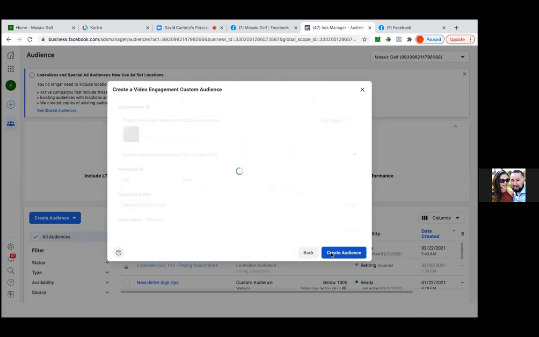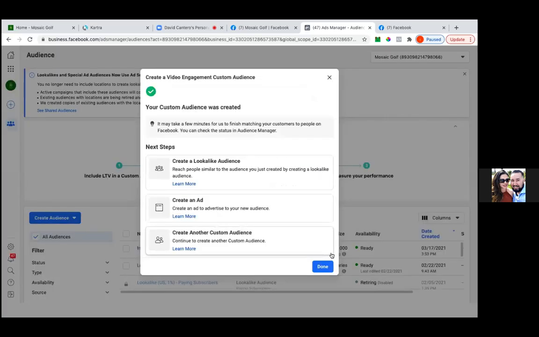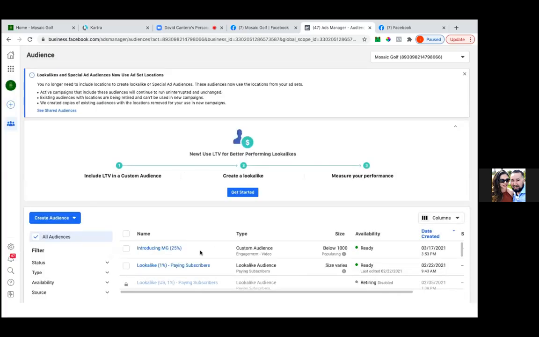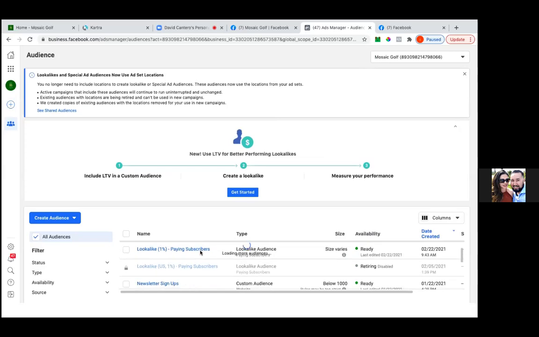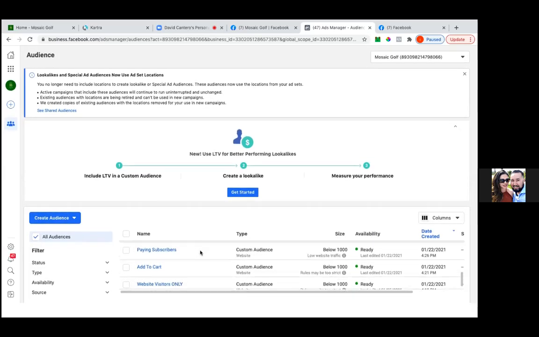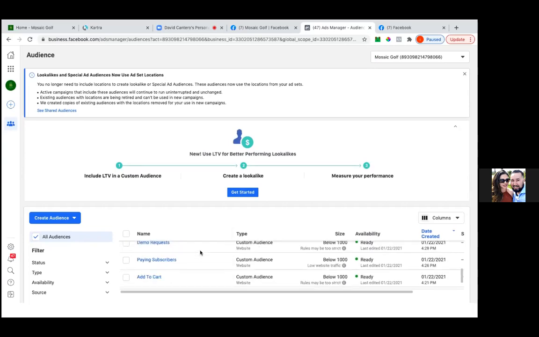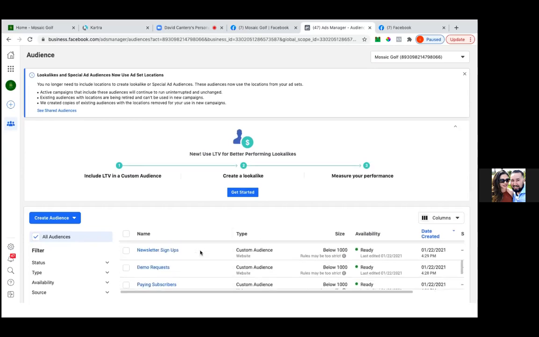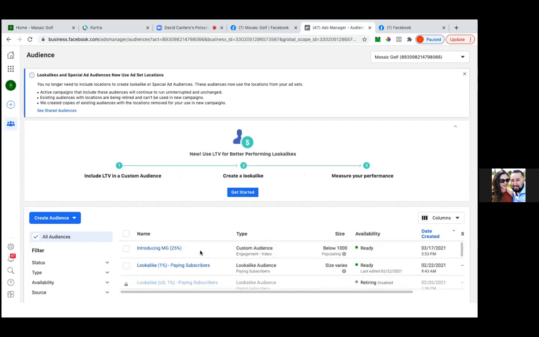So you're always including that audience in your targeting in future ads, and then you're always excluding, scroll down, all those paying subscribers. Not the lookalike, but the, what is it? Is it the paying subscribers? Yeah, that one right there, paying subscribers, or any other list that you have like that. But yeah, do these lookalikes.